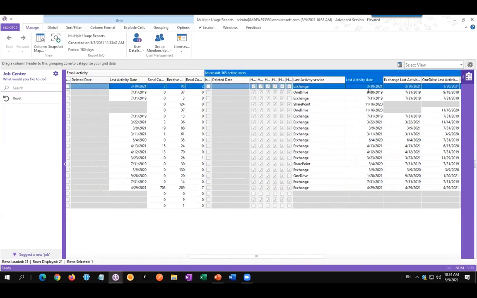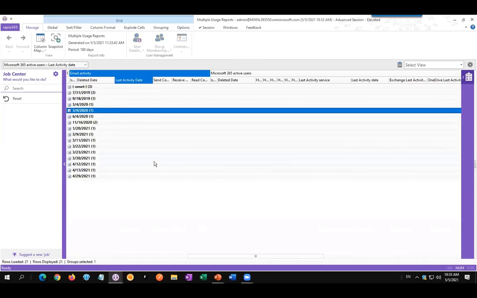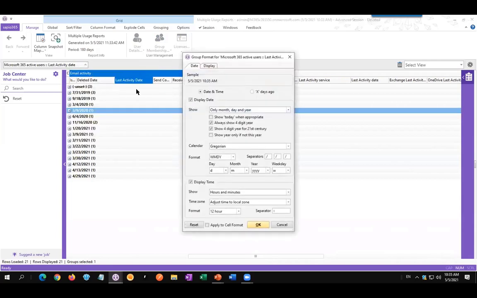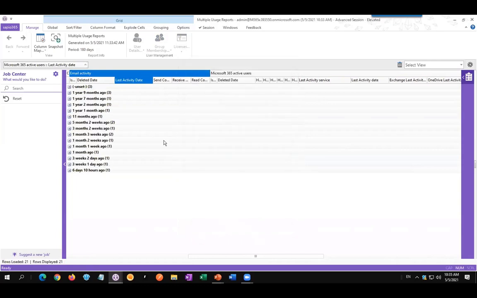So this is a very interesting value. And what we'll do is take this last activity date and drag it to group our users by this. But you see, this is not very conducive to any kind of analysis. So we'll format this grouping and make it a more friendly, long-format kind of way.